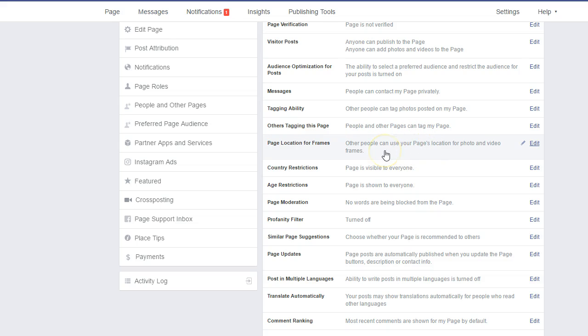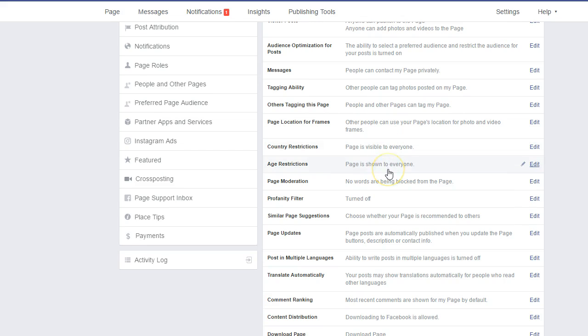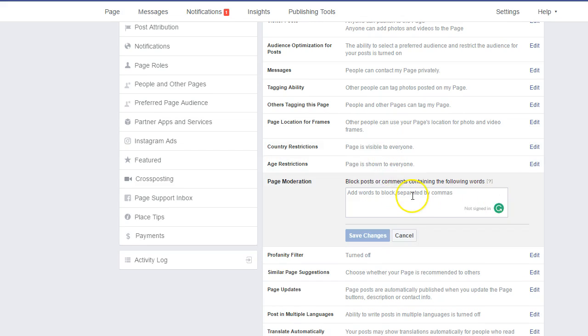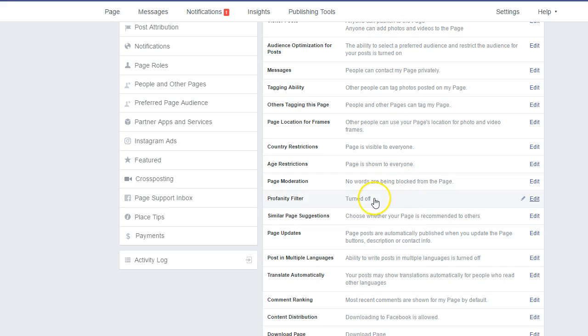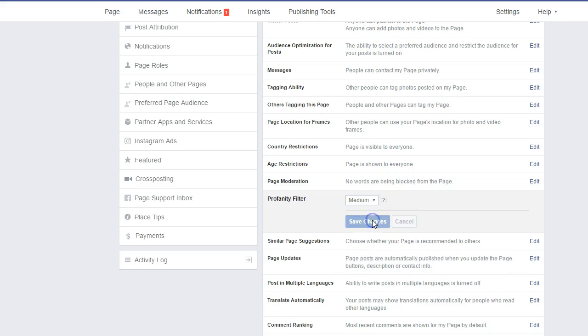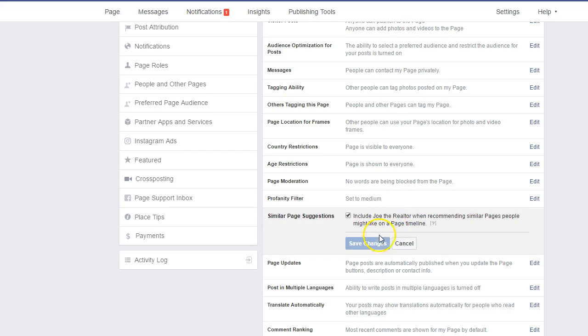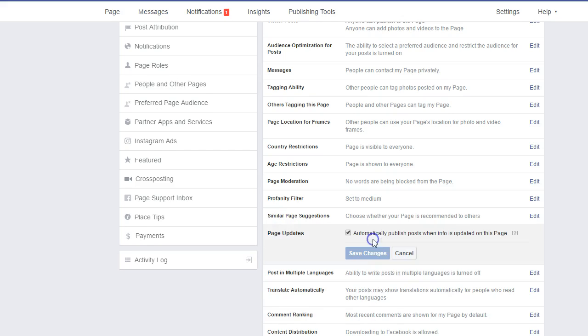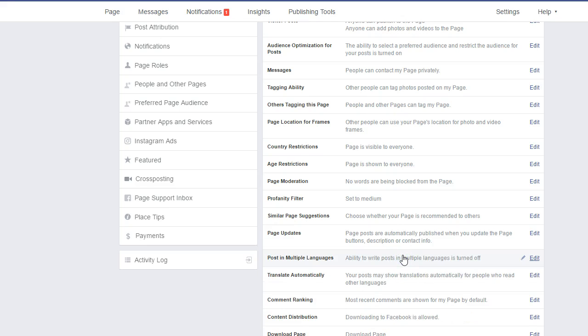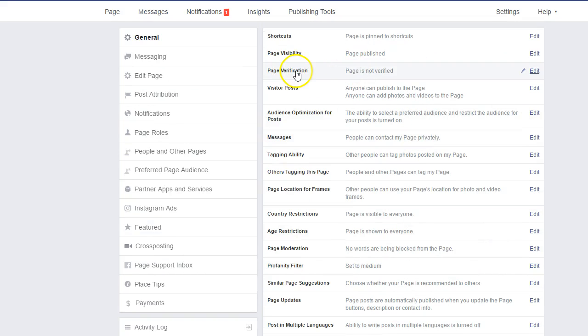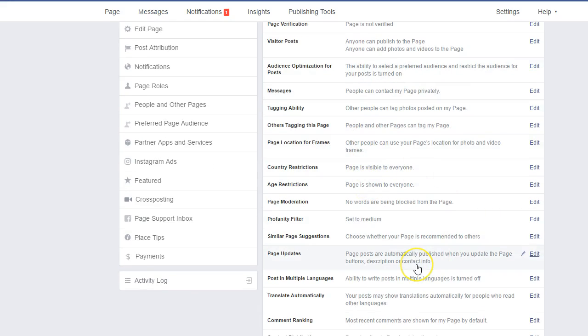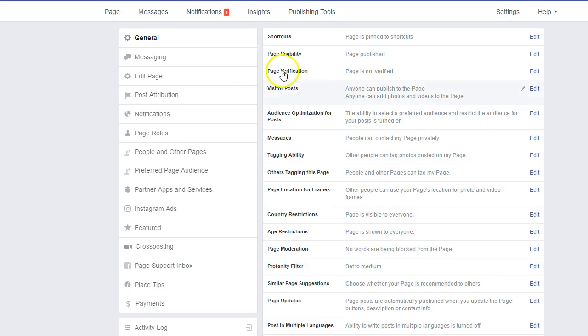Page location for photo and video frames. Yes, absolutely. Page is visible to everyone. Page is showed to anyone. You can do kind of a moderation if you don't want certain words on your page. That's fine. And then you can also turn on the profanity filter. For this example, we're going to put it to medium. And then whether your page is recommended to others, yes, you definitely want to do that. Page updates, definitely. You want to post those to your page so that your fans will know what's going on. And then pretty much, all of this is already set the way you need it. But the main things are you need to go in and just check these settings, follow along in the way that I posted, and then set them up that way.